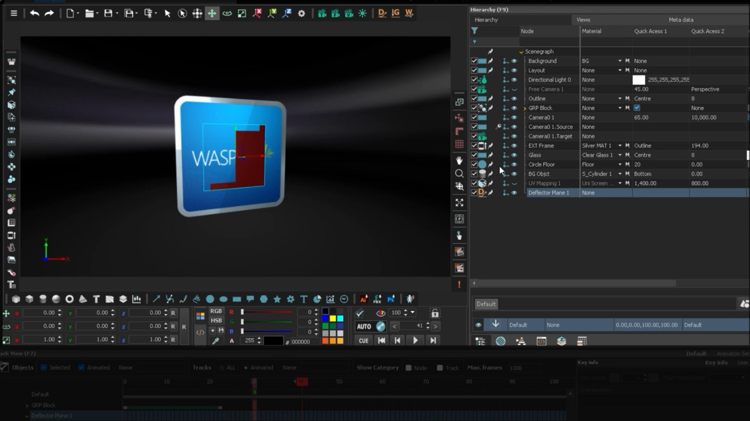To do this, drag the transform icon from the floor object and drop it onto the transform icon of the deflector plane. This process copies the transformation properties of the source object to the destination object. Once done, hide the deflector plane.